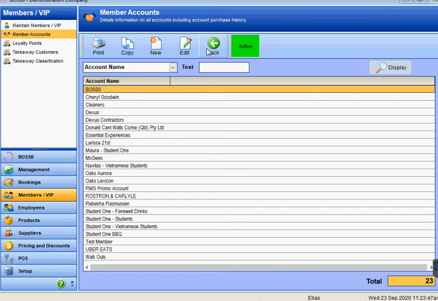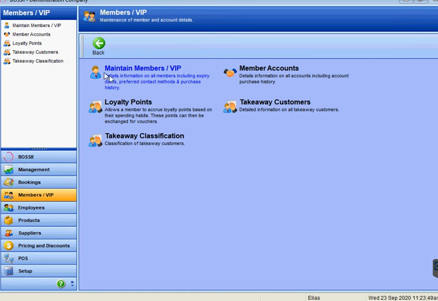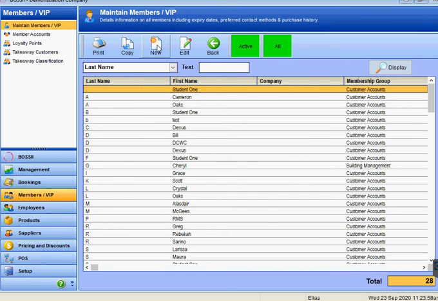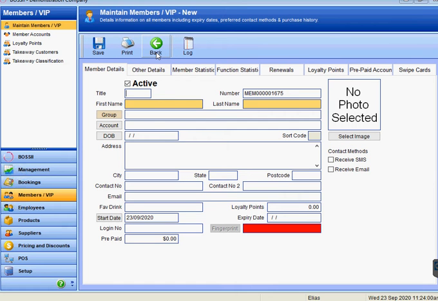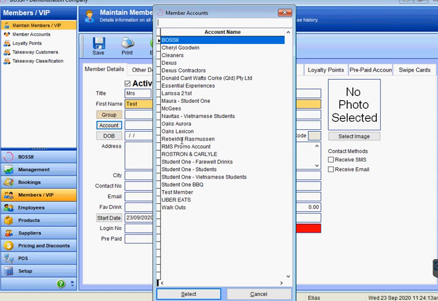So I've set up just the member account. But what I would like to do is set up a number of people that can use that particular new account that we've just set up. So we can go to maintain members VIP, just press new, and it'll be for Mrs. Test Member 1, and she will be using the account test.